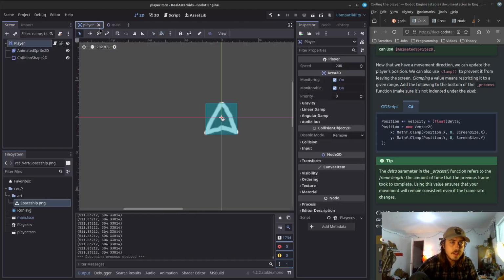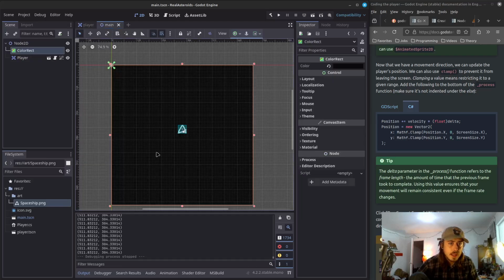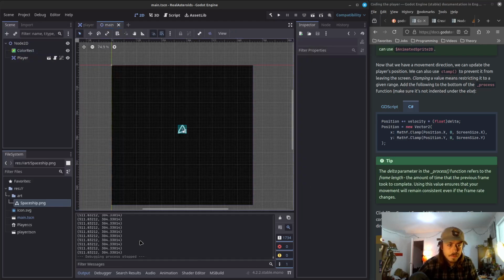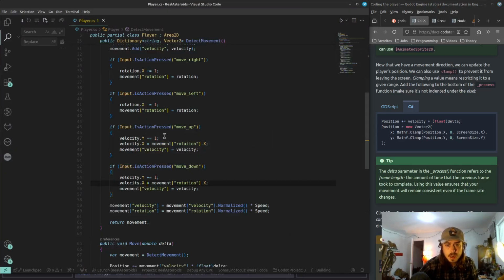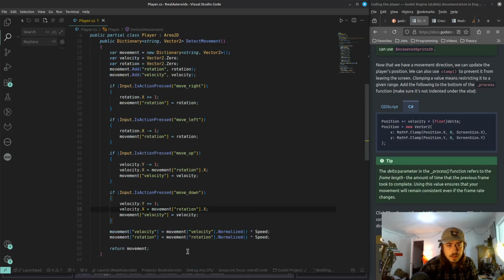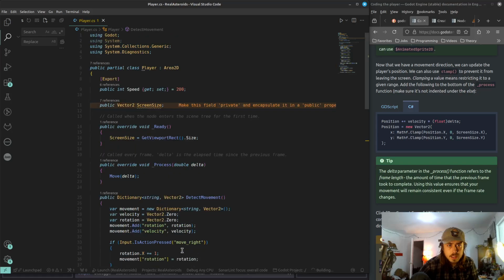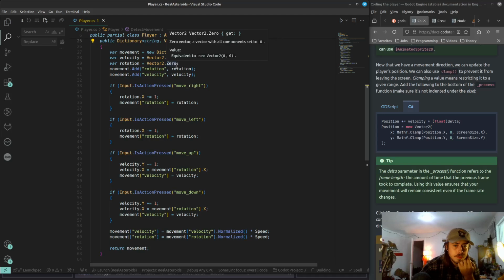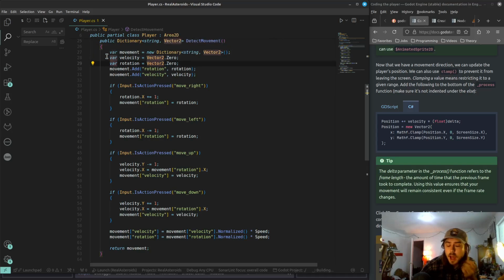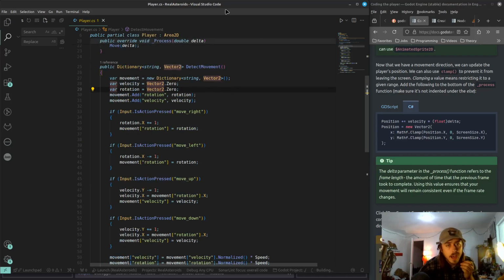But basically, we have the player node and the main screen, and you can see me printing out some velocity down there. What I'm doing is detecting movement, and I have two vector 2s, so I can normalize and use all of that. I don't know if this is the right way to do any of this. I was kind of out of it when I wrote this last night.